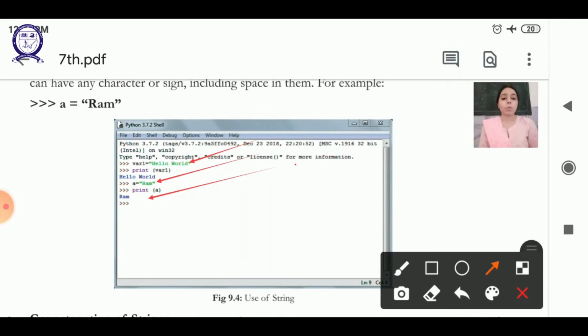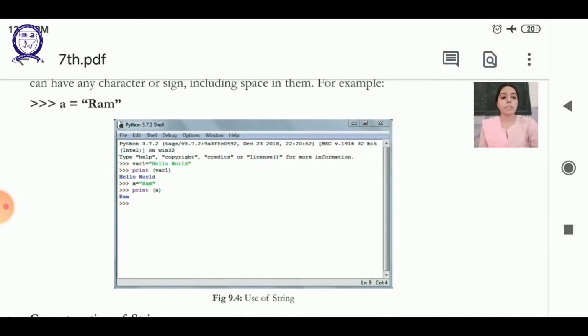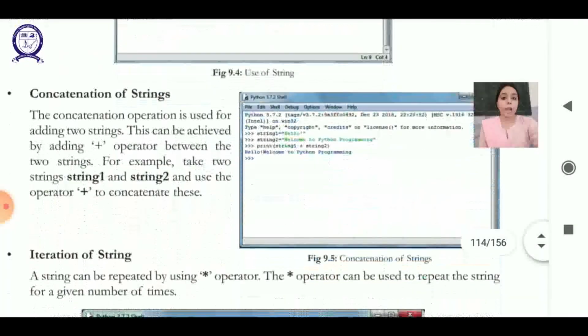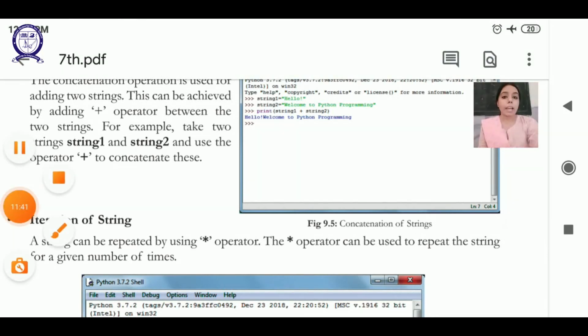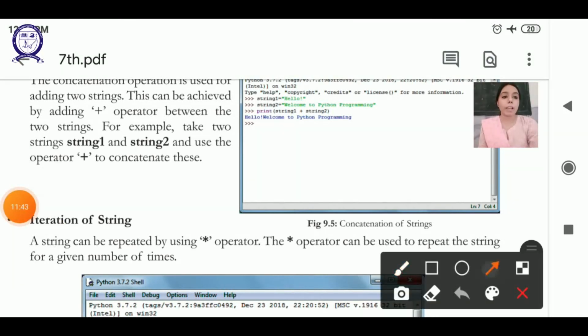Output is shown in blue color and whatever we type is shown in green color. That is considered a string. Okay, after this we have the concatenation of strings. Suppose we want to join strings. Here we have string 1 as hello and string 2 as welcome to Python programming. If we want to join these two, we can write the statement print string 1 plus string 2. Here we have done the concatenation of the strings and it gives us the output hello welcome to Python programming. Here you can see between hello and welcome there is no gap.